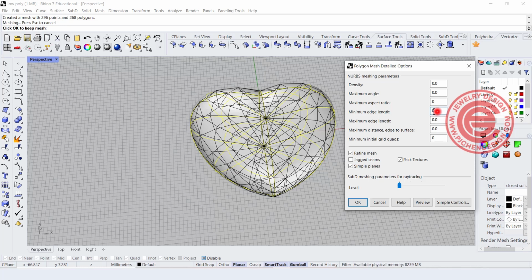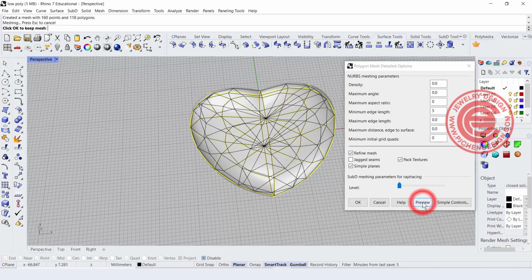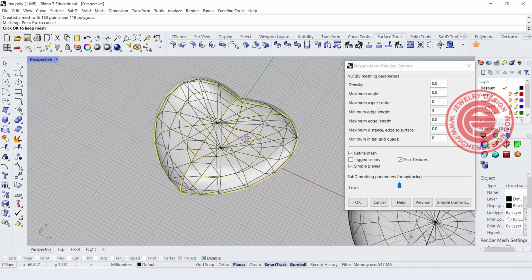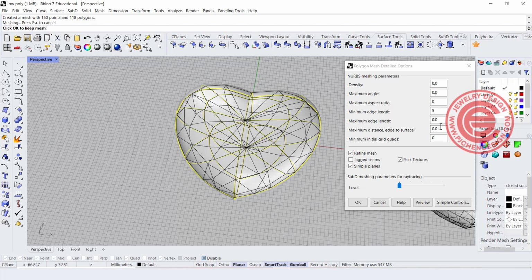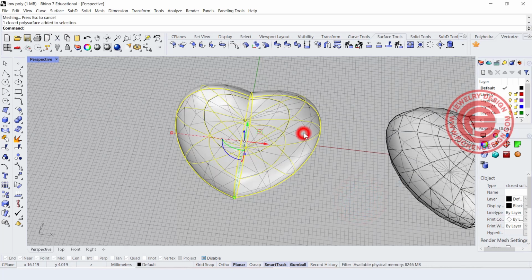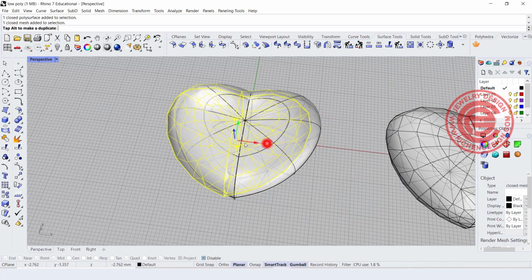I'm going to try something like 5 here, which means any of the edges, the minimum, has to be 5, right? So we can preview it to see if we like it. You can see it's much larger, right? And then let's click OK, and move this to the side for the comparison.